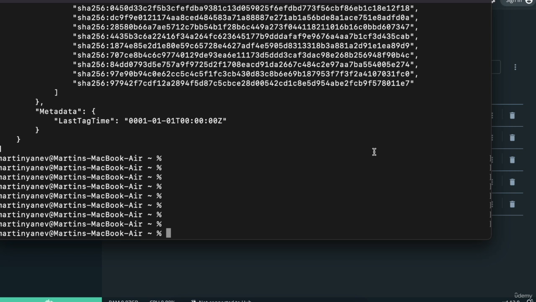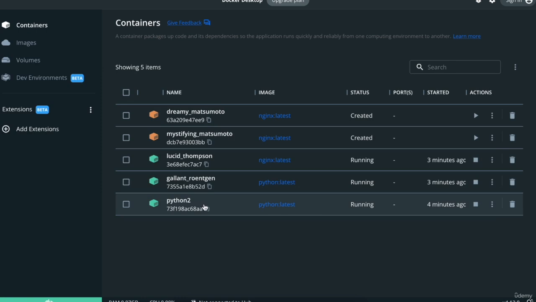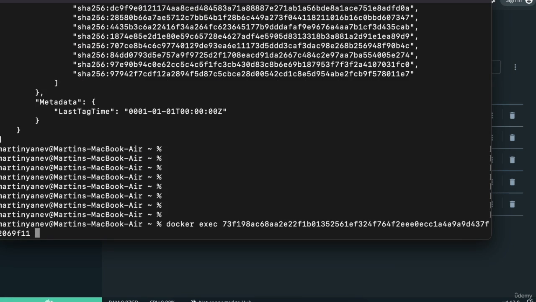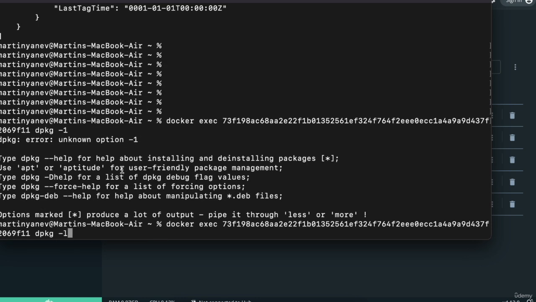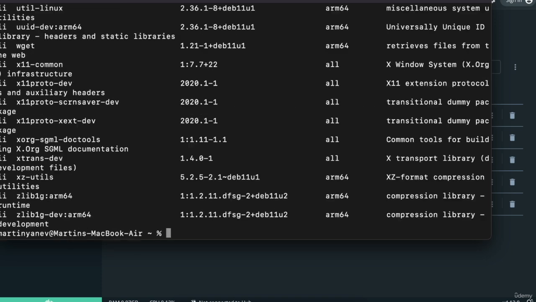We can also check the packages that are installed in the Docker container. For example, we can use the dpkg command to check the packages installed in the Docker container. We first need to find the ID of the containers that we're running. So for example, if I do docker exec, and then let's find the ID or the container name. For example, let's copy the ID of this container, python2. Okay, let's paste it here, and then let's do dpkg -1. Okay, actually we need to write -l instead of -1, so let's do that.